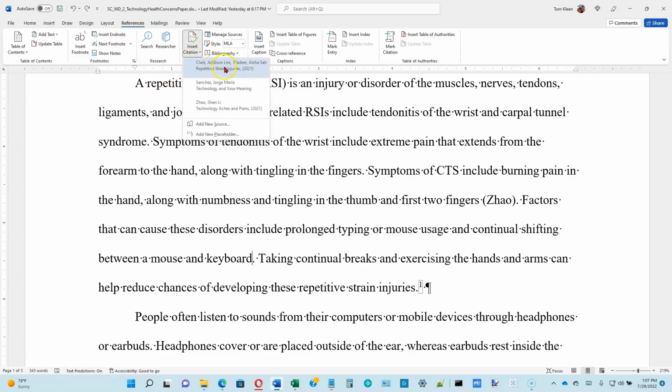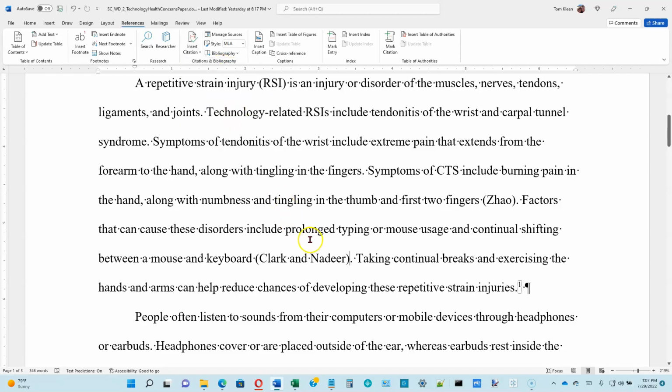And the one we want is Clark. It'll list all the ones we have here. We want this one, and it automatically puts that in. And again, notice if we move the mouse over it, the whole thing turns gray. So let's assume that you need to move a citation. Put this one in, and then we realize that we really should have put it down here after the word injuries. So we can select it.